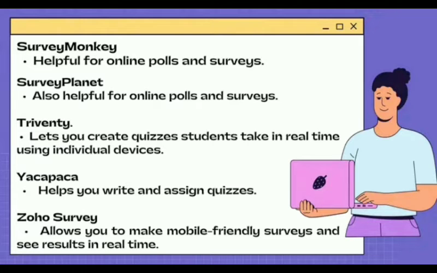Yakapaka helps you write and assign quizzes. Its unique peer feedback is delivered immediately after the student answers a question. Zoho Survey allows you to make mobile-friendly surveys and see results in real time. It is top-rated on most review platforms in the survey software category.